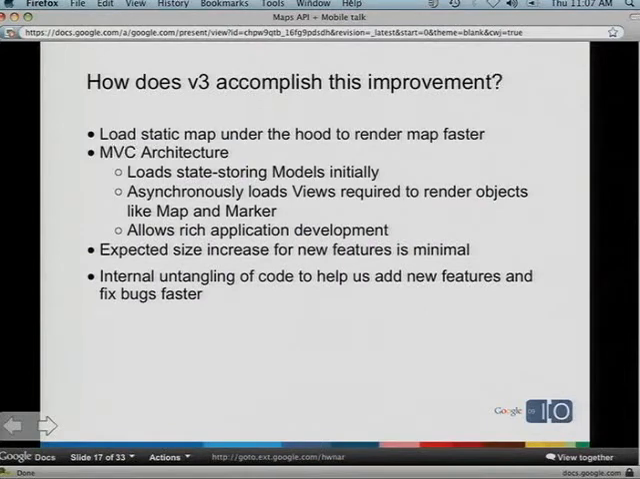So how did we accomplish this improvement? As I mentioned, we're using this static map under the hood to render the map faster. And this will happen whenever you change zoom levels and when you load a map. So we should be getting you the fastest map possible when there's a big map change.